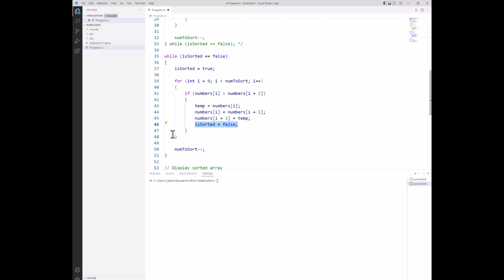The idea with this is that if we get to the last iteration of the while loop and we set is sorted to true, and this for loop attempts to run, and it does, but what's inside the if statement never runs. Lines 43 to 45 don't have to do a swap because the array is sorted, and therefore line 46 is never going to change the flag.